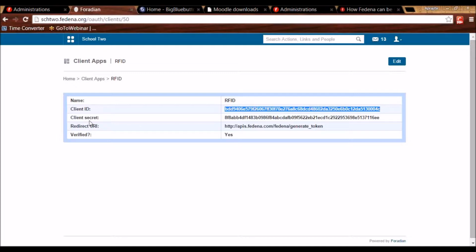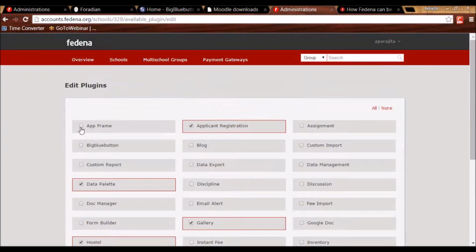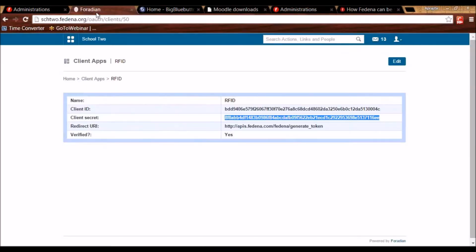So the client ID and secret is automatically generated by Fedena for this application that you just registered, and the custom application must take this, and then only Fedena will authorize it to change its database. And also using the App Frame plugin, when we enable App Frame from here, we'll be able to see that custom application as well in Fedena.